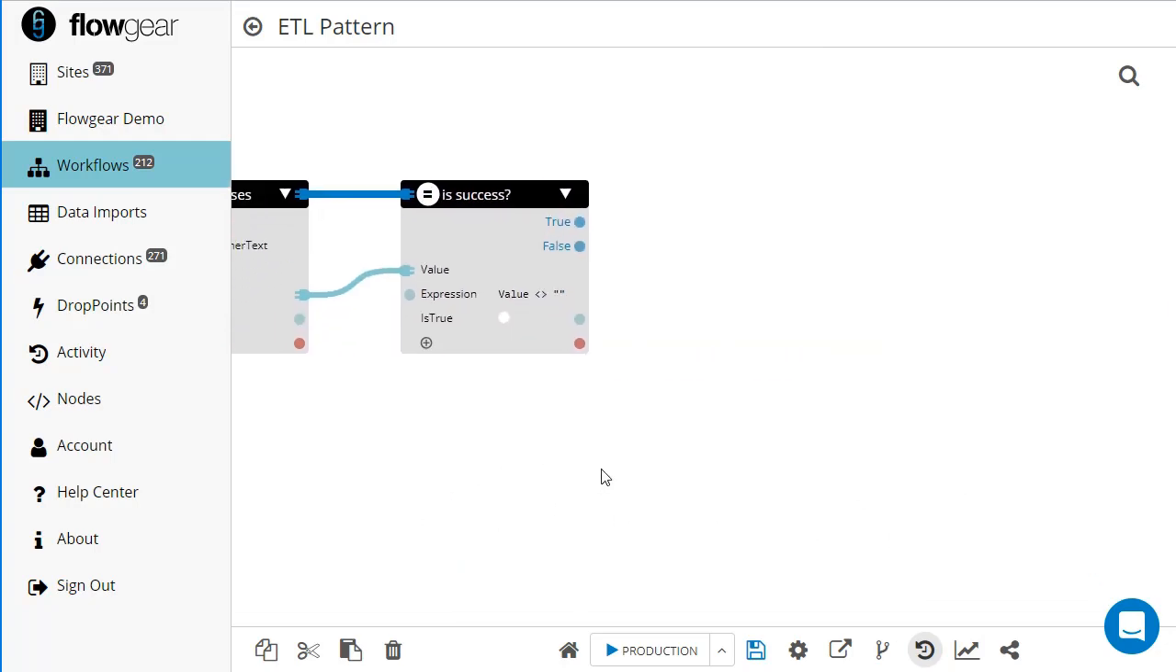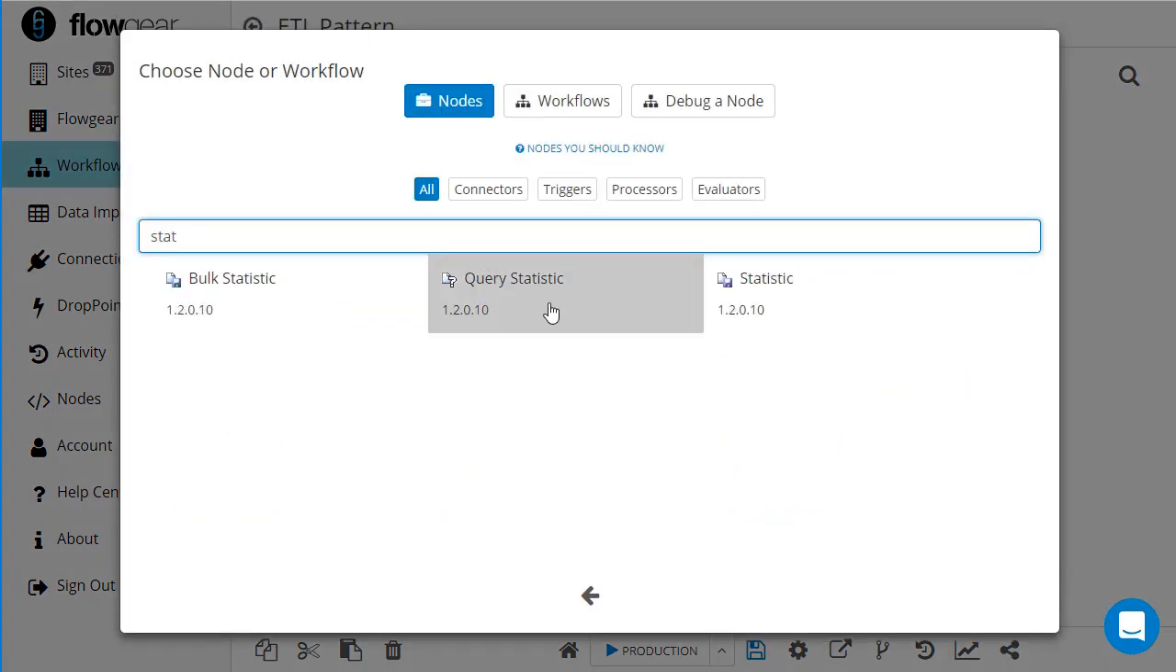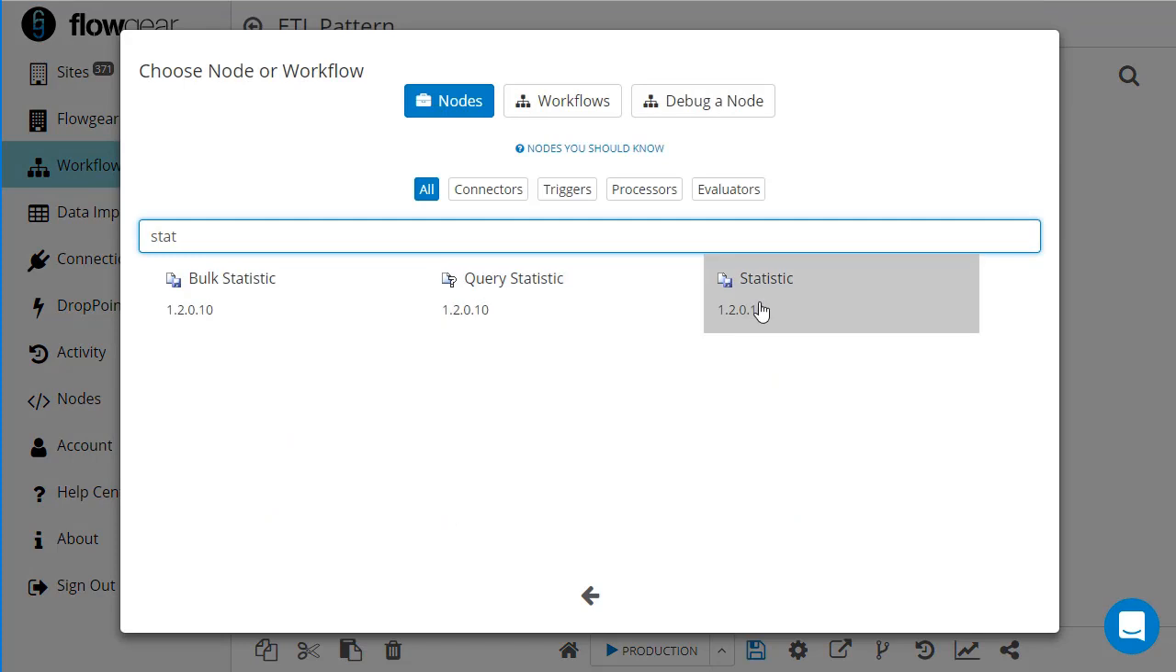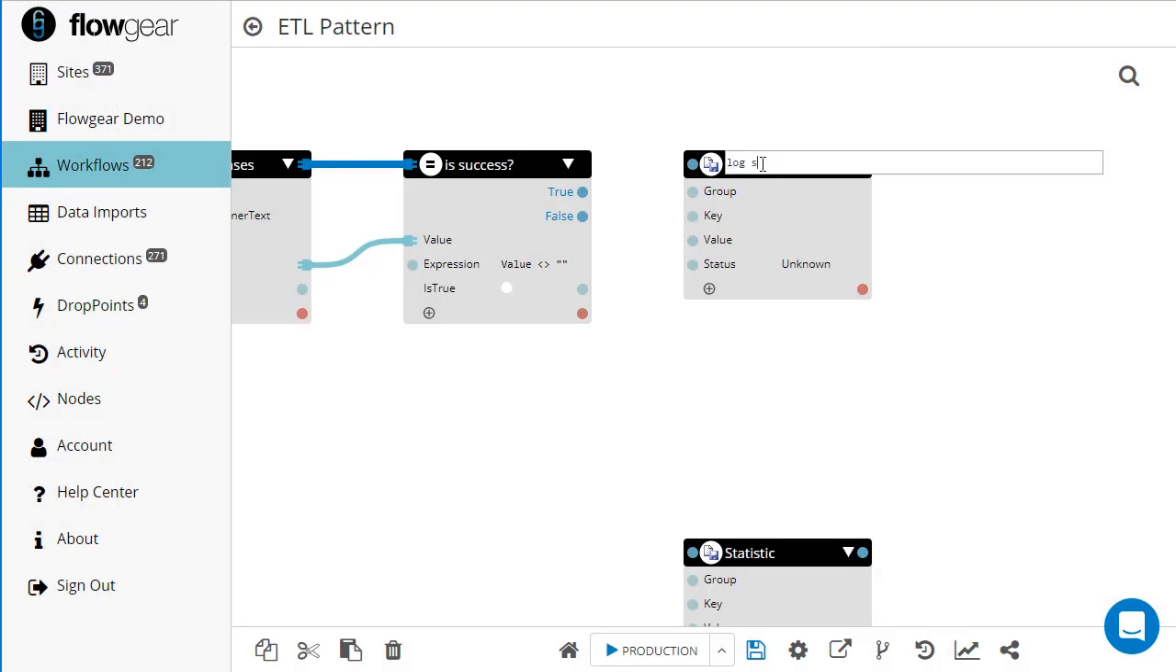Now over on the right hand side of this workflow, we can start to log success and failure. So we'll add two statistics nodes, one for success and one for failure. Now the group name is the way that you allocate these statistics together. It is scoped to the Flowgear site that you're operating within. So normally it's going to contain the name of the type of data that you're processing. For our purposes, we'll just use the name contacts.